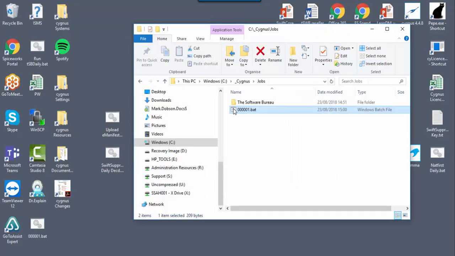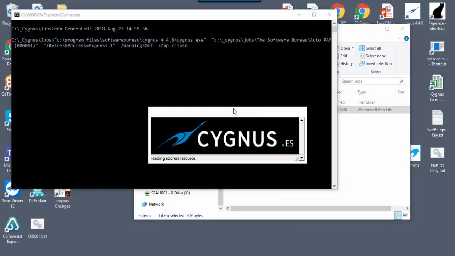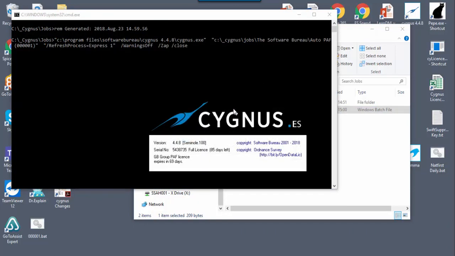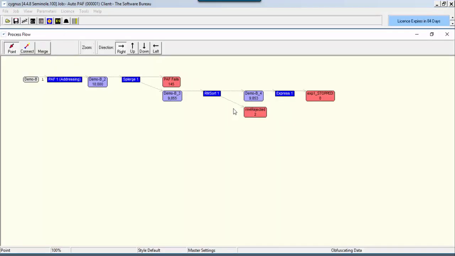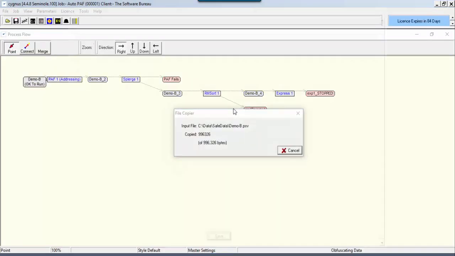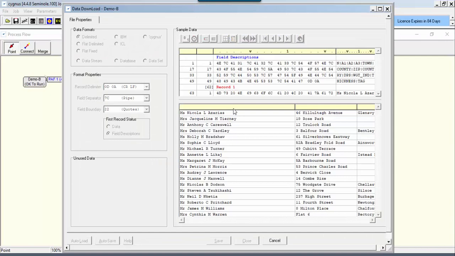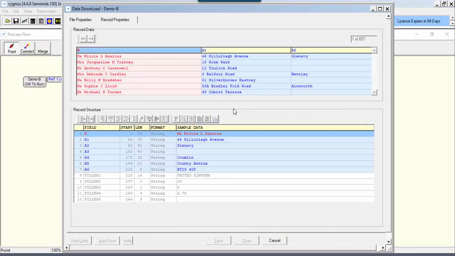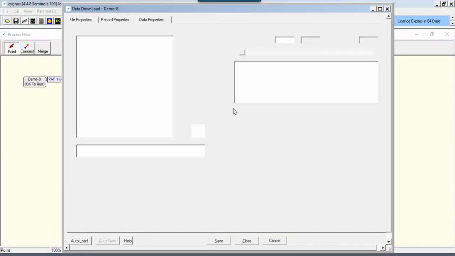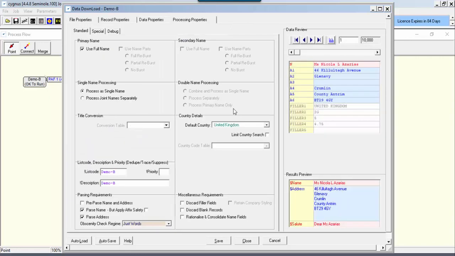And if I click the batch file again, it loads Cygnus, loads the job again, zaps the job, and then runs it again. Obviously, the input file would change every day or every time it was run, but obviously in my case, it's the same file. Okay, and there you have it. Very simple.